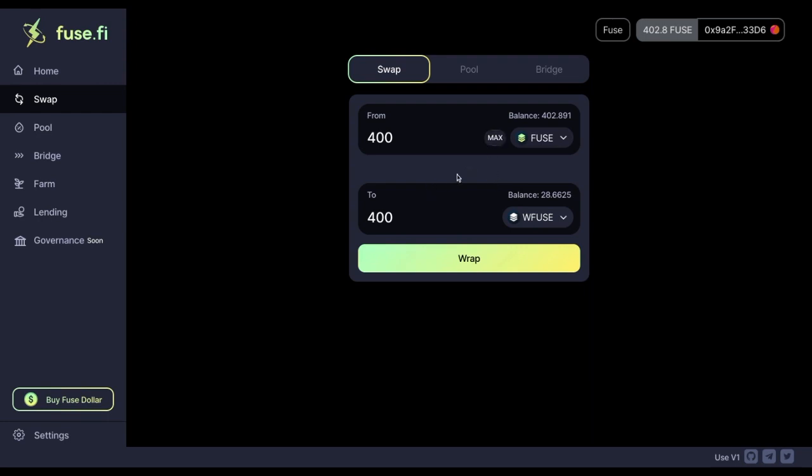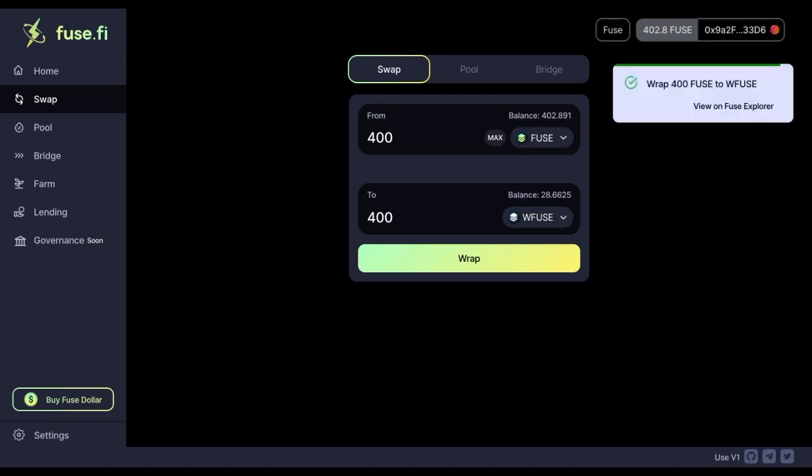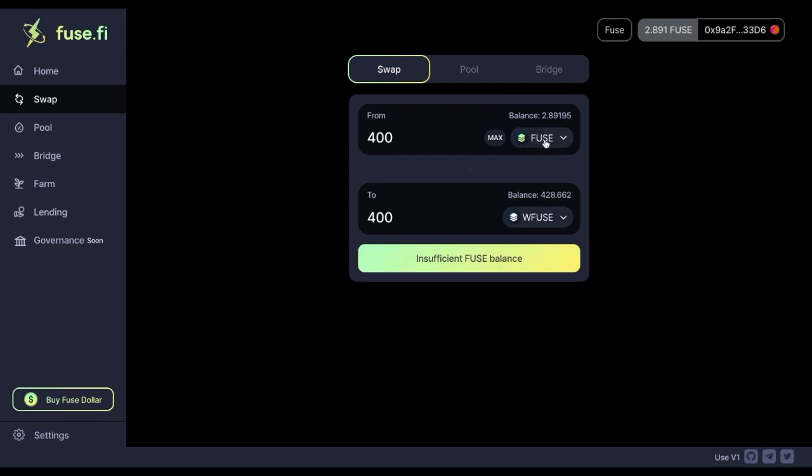So first thing, I want to wrap my Fuse. This is going to request a transaction on my MetaMask here. I confirm. As soon as this is complete, we are now in wrapped Fuse. And always make sure you leave some Fuse because it's the native token. You will always need it to perform transactions on the Fuse network. So now I have my wrapped Fuse.